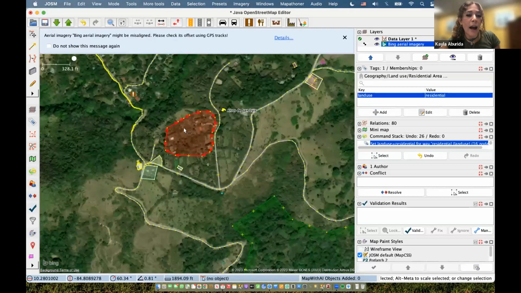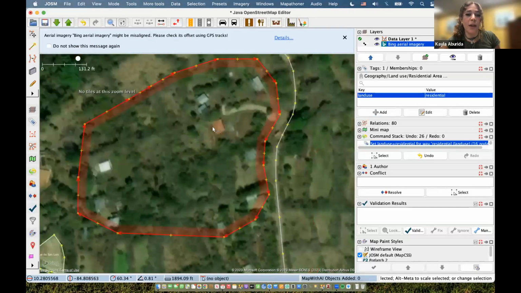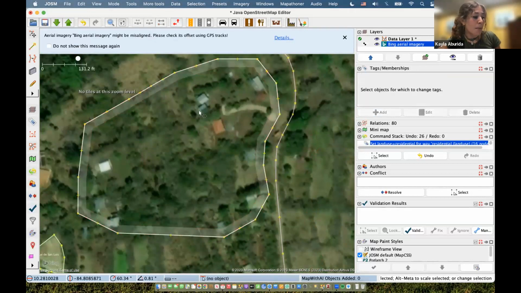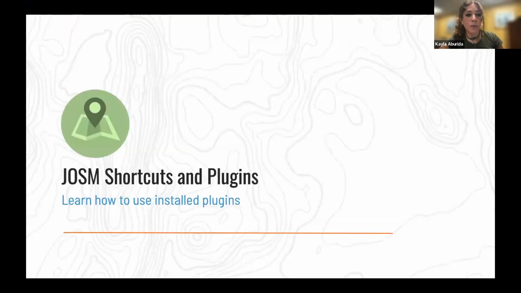And I can still add stuff within that. For example, I'll show you how to add a building within this, and it won't affect the polygon that I've made. But yeah, that is at least the demo for the past few things we covered. And now we'll get into some JOSM shortcuts and plugins.